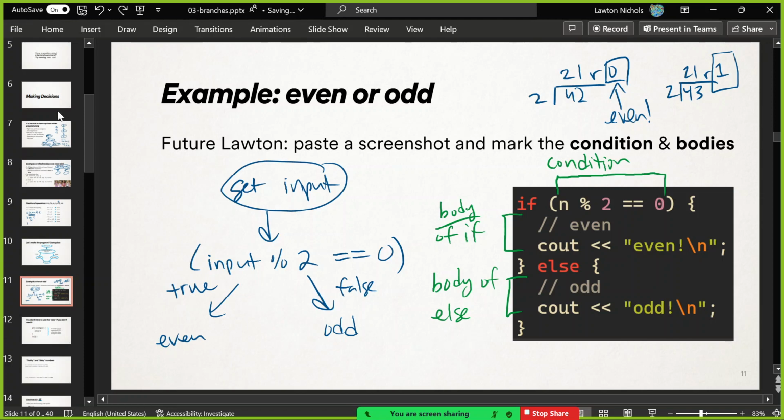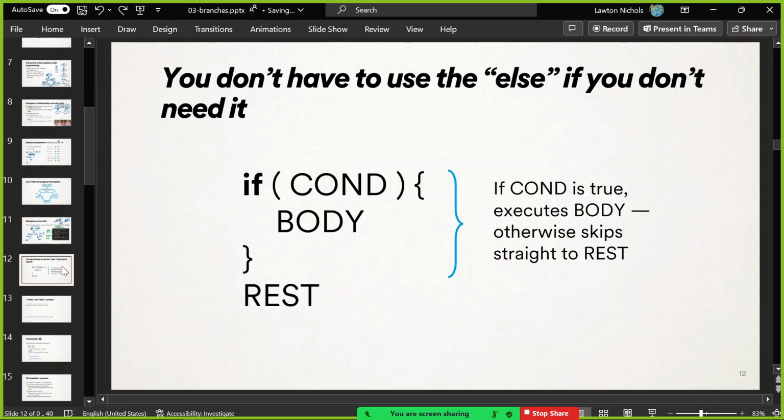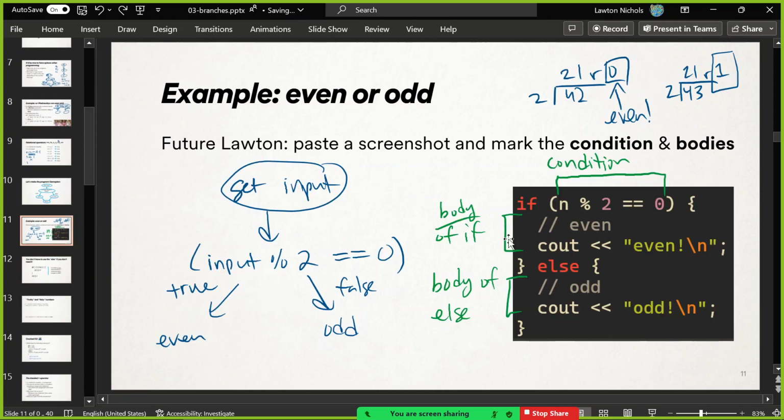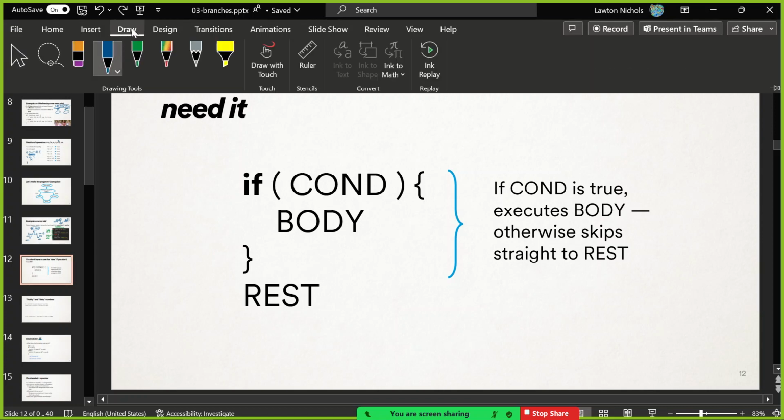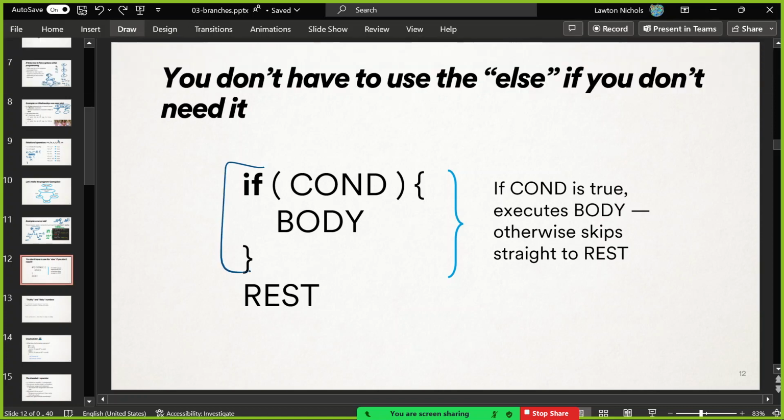Lots of new info today. One thing I do want to say is you don't need to include else sometimes. Sometimes you just want to do something if a condition is true and just do nothing if it's false. So you don't need the else if you just want to do nothing. You don't need to have an empty body there. You can just put an if statement by itself without an attached else. So this will just check the condition. If it's true, it executes the body.